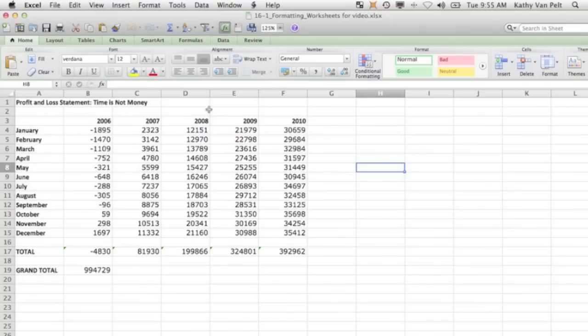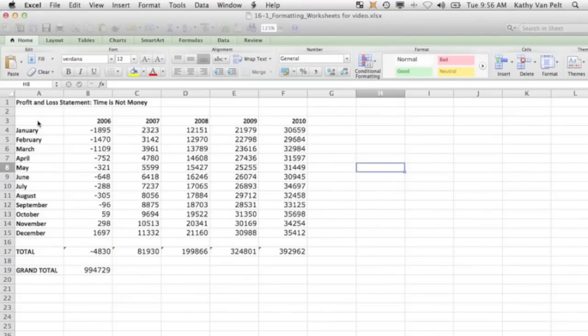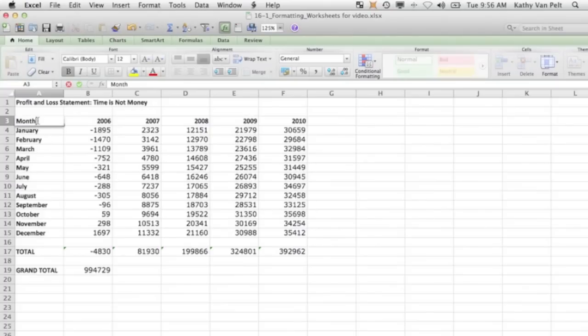So right now I have open the 16-1 Formatting Worksheets workbook. You're going to save that with your last name, 16-1 Formatting Worksheet. That's step 1. In step 2, you're going to type month in cell A3. So I'm going to come over to A3 and type month. You can press enter, or you can click this green check mark right here to insert the text into the cell. The text will be left aligned because it's text. When you type a number, numbers are right aligned in cells.